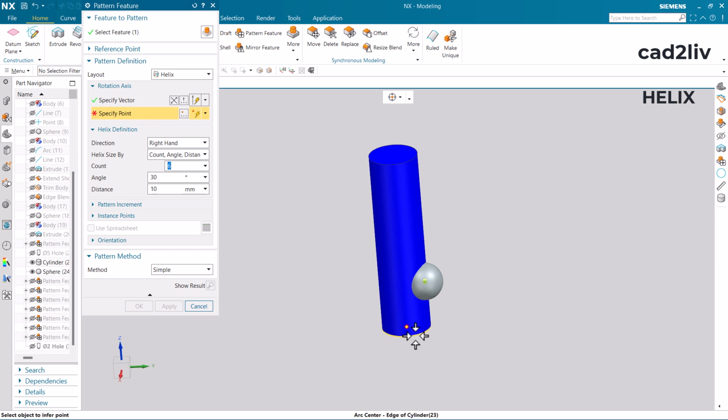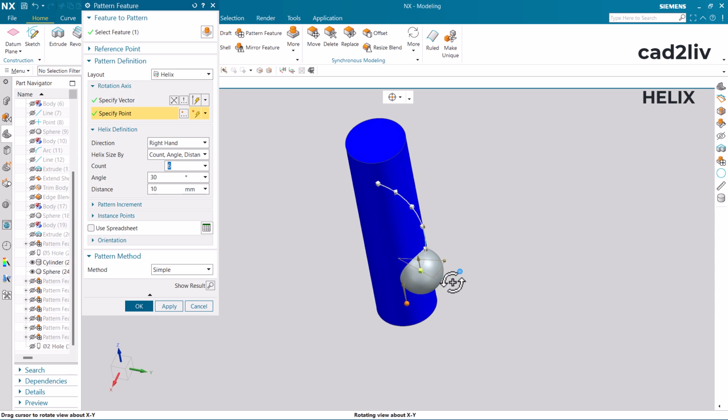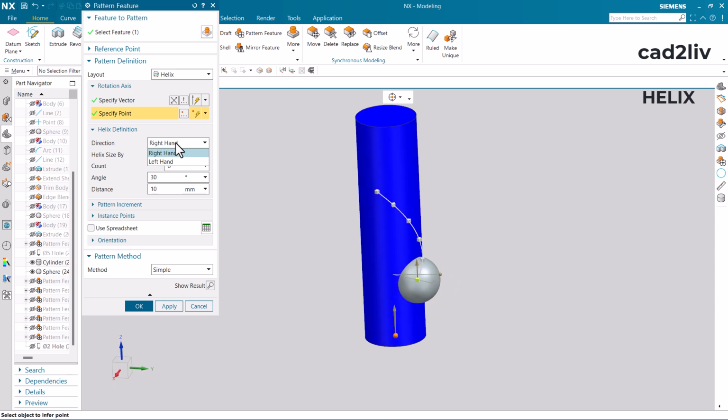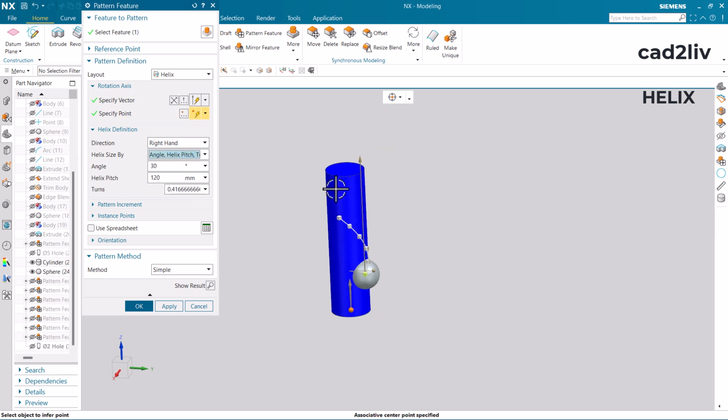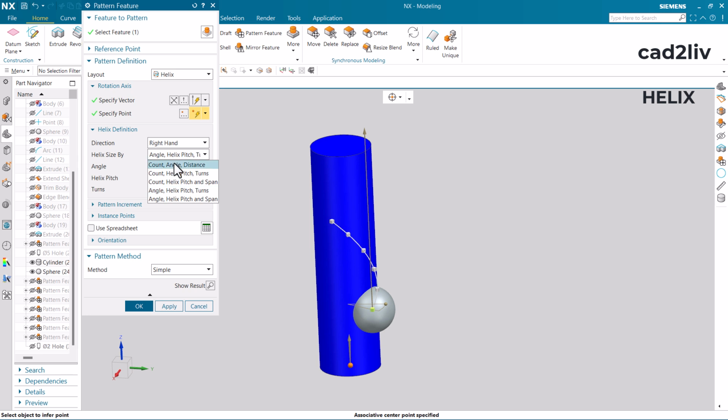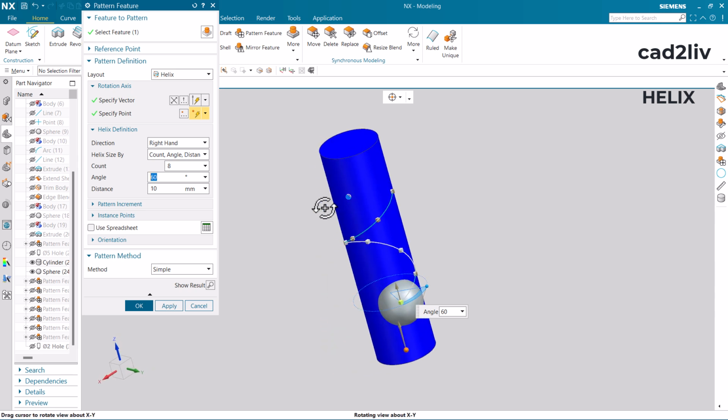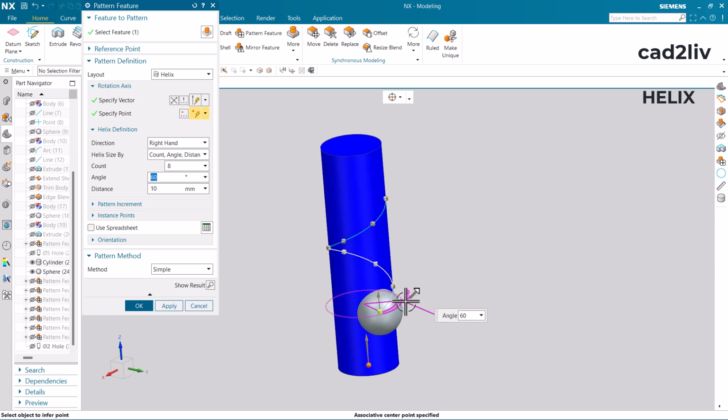And here I'm going to select this point for the specify point, and here we have the rules, like right hand or left hand. This is the left hand and this is the right hand. Then we have count, angle, distance, which you can try on your own also. I'm going to simply choose count, angle and distance, and in the count I'm going to give 8, and the angle is going to be increased by 60 so that there would be a smoother turn like this. So this is the angle which I can increase or decrease, and this is the distance.